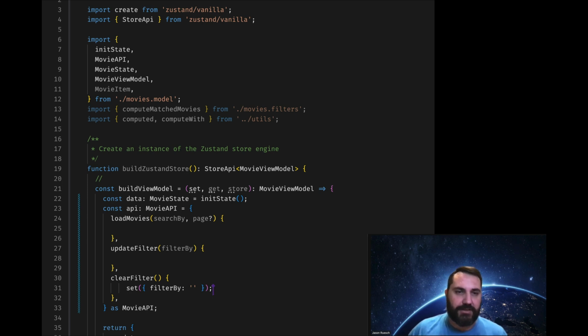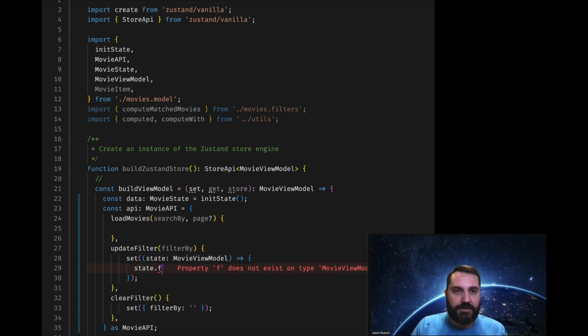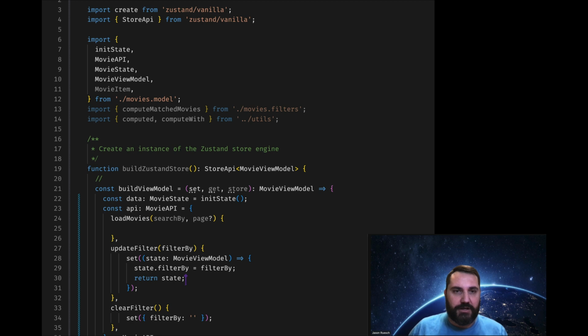Yeah, so I think clear filter is done. So we can move up to our update filter. And let's do this one with the function approach. Okay. So like you said, pass in a function, give us our state back. And then inside here, we can do state.filterBy and have that equal the filter by parameter that we pass in. That's right. Not sure if we need to return our state back, do we? I believe we do. Okay.